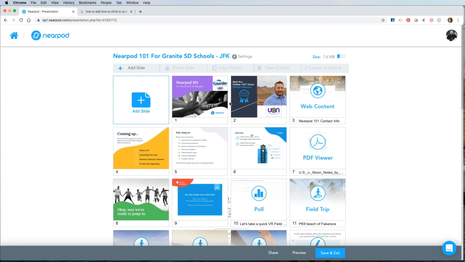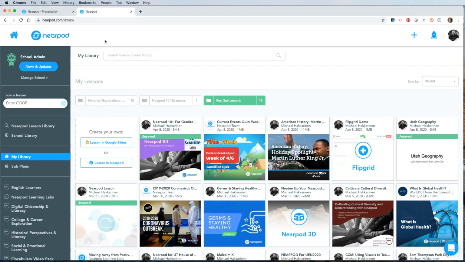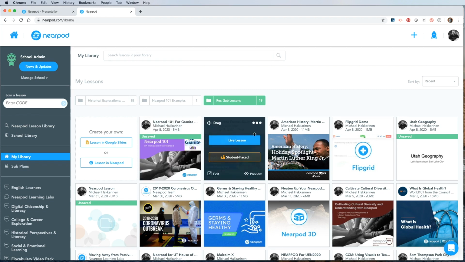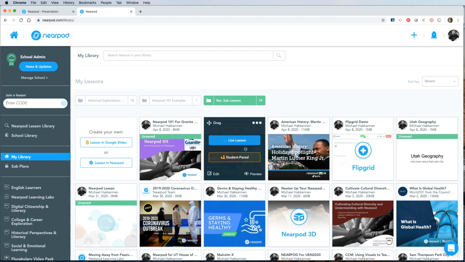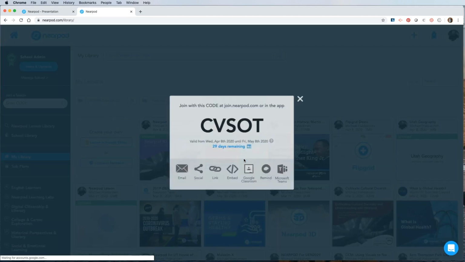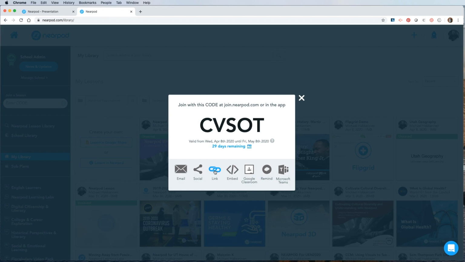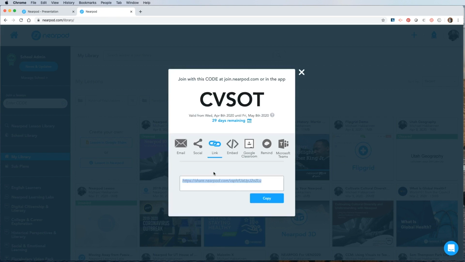If you want to add a Time to Climb that's already been made from one of the Nearpod libraries, here's a little workaround for you. You're going to add it by link. So even though I have the presentation open here, I'm going to go to another tab and open the library again, go to the Time to Climb that I was looking at earlier on current events. I'm going to click Student Paced and then get the link to this Time to Climb. So I'll copy this link. You can either right click on it or just use the copy button.